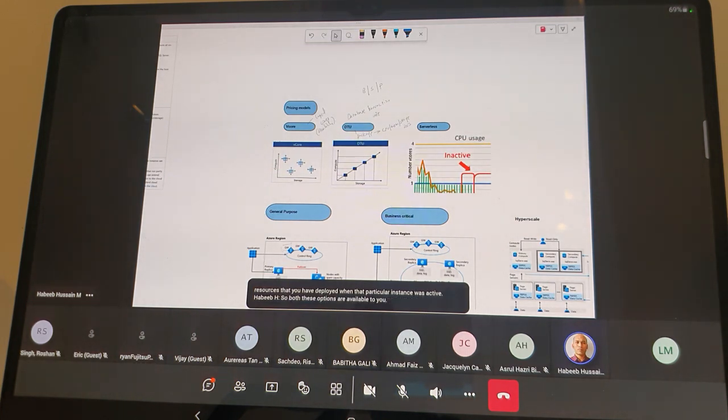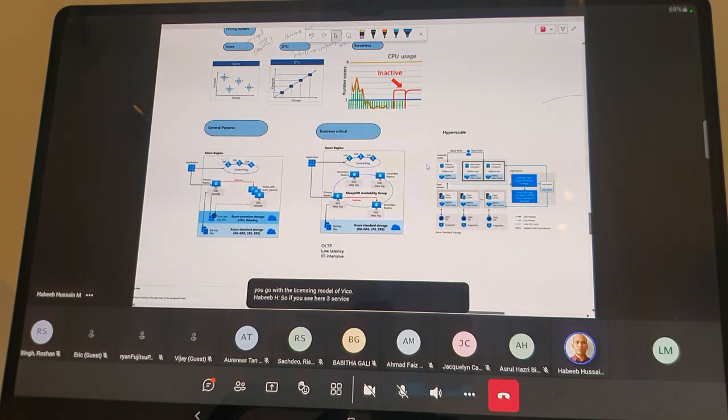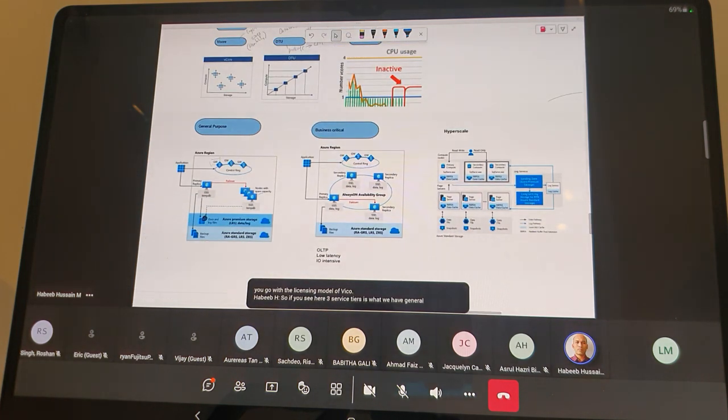Now let's talk about the service tiers which are available to you when you go with the licensing model of vCore. So if you see here, three service tiers is what we have: general purpose, business critical, and hyperscale. General purpose is what I call it as budget friendly.